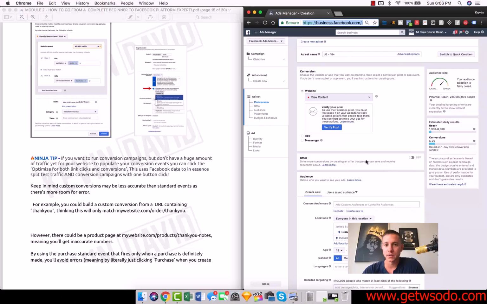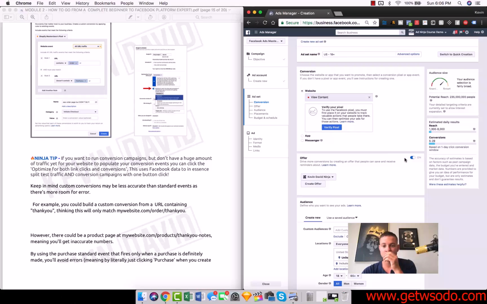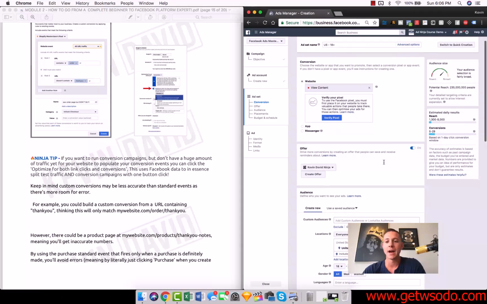Two last little things that are fun and cool about the conversion marketing objective is you can turn on the offer ad also. So drive more conversions by creating an offer that people can save and receive reminders about. This is a cool little thing. It's kind of like a lead generation or an offer ad mixed with a conversion ad. So this is a sweet little tactic that I like to use all the time to really entice people to actually convert on my offers, which then makes the Facebook pixel smarter, which means that I get cheaper conversions and more conversions, which means my conversion campaigns become more accurate.